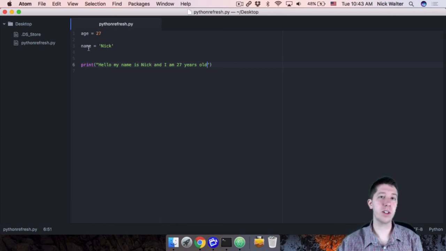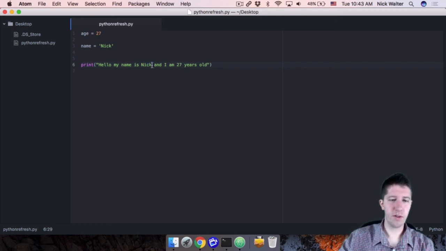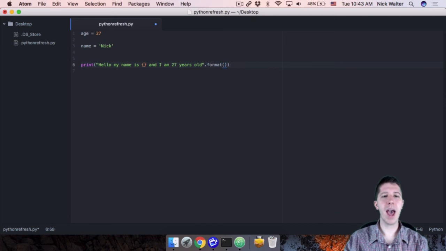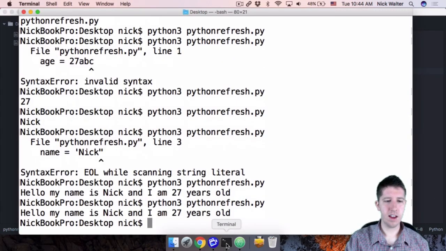But what we could do is, rather than always just say Nick and 27, we could take whatever's inside these variables, so that we could change these variables if we wanted to. So the way to do that is, for example, if I want to replace Nick, I'm going to delete Nick, put in 2 curly brackets inside of my string, and at the end of the string I have to say dot format, do parentheses, and then inside of here pass in what I want inside of there. For example, I want name to come through, so I'm going to type name here.